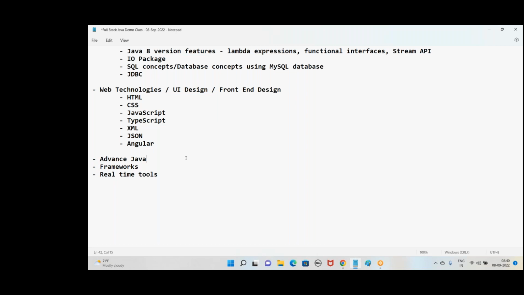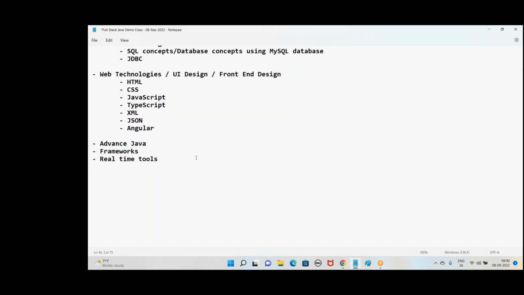So once we have done with the web technologies, we'll be entering into the next category of our course, that is advanced Java, which even we call Java EE. Java EE stands for Java Enterprise Edition. Java EE stands for what? Java Enterprise Edition.